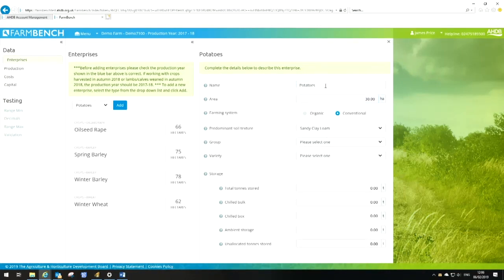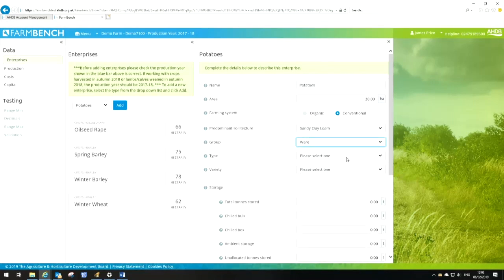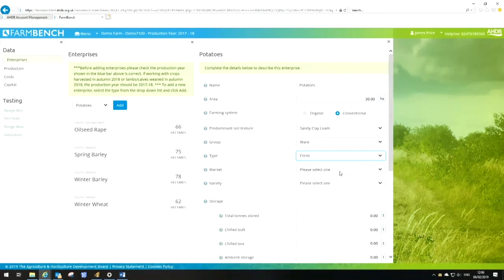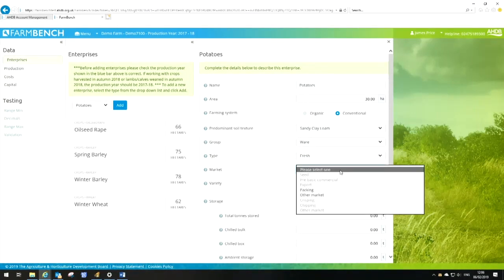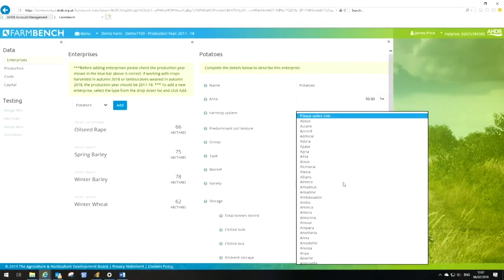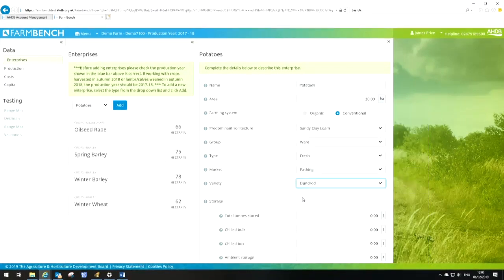So conventional, and fresh. That was fresh. Market is packing. So it doesn't allow you to pick something if you've picked the wrong one, really. It's quite clever that way. And this is all the varieties that we have. It might be that we don't have it, so you can always put it in as other.